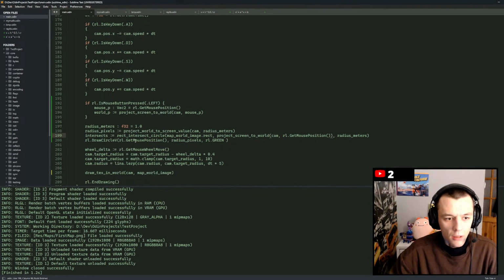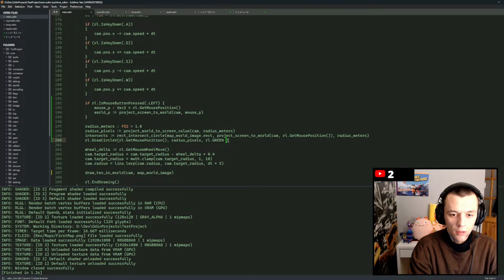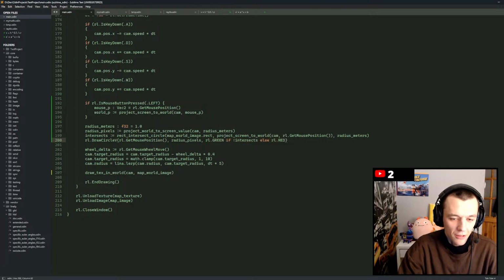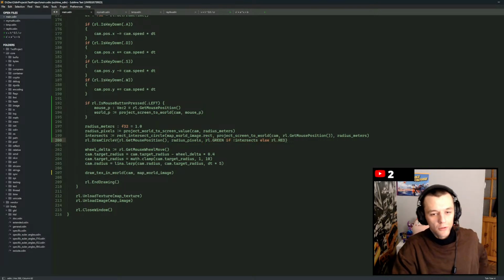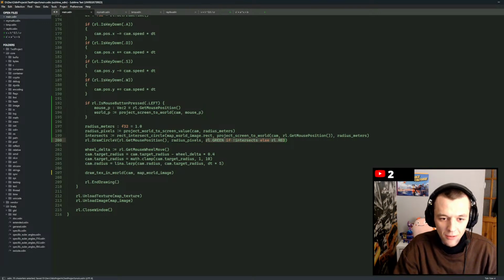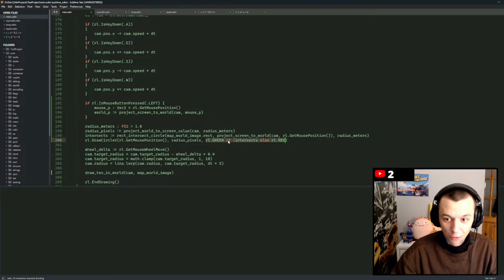Okay. Intersects. Okay. Red green if not intersects, else RayLib red. I really like this notation. The first time I saw it, I do not know in which language it appeared first, but I do remember that in Python you can write the same way. It is very convenient, at least for me.